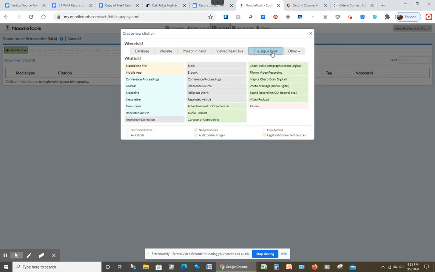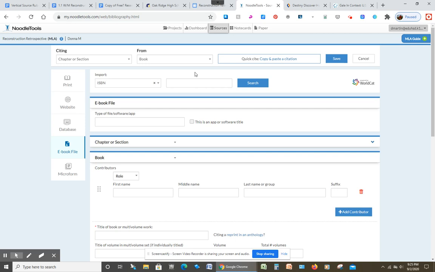So I'm going to select ebook, and then what is it? There's lots of choices, but I'll just clarify it is an ebook. And this is what Noodle Tools looks like. So there's a lot of different boxes, and by filling them in, you are helping the program create your citation.